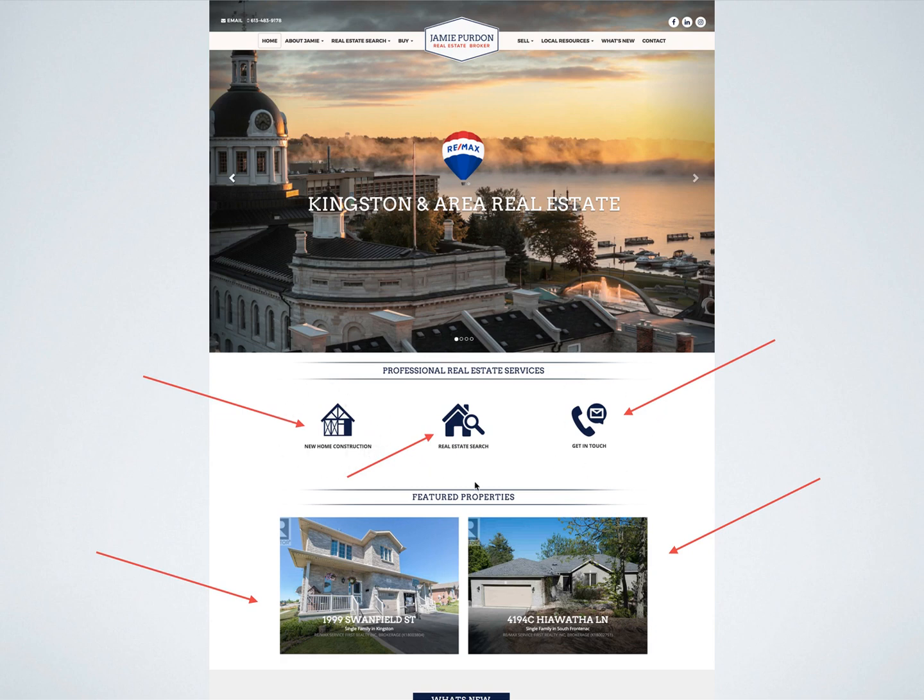Get in touch is a good one. And then there's real estate search. So this is not their only one. This is like an MLS search, right? If this was all they were showing, I would say that's no good. But it's one of their top three. And the new home construction is kind of their most primary one here on the left. So, you don't need to have just one call to action. You can have multiple. That's fantastic.